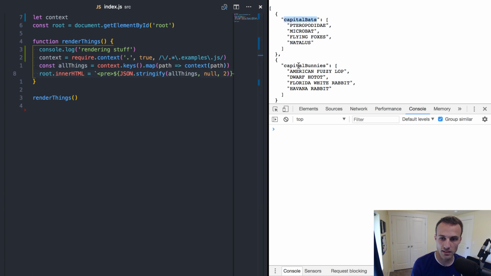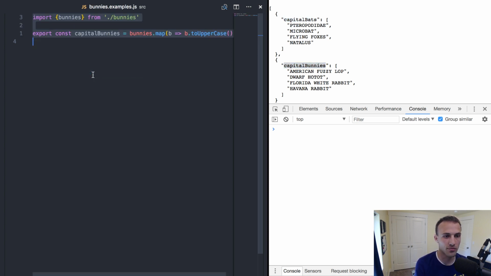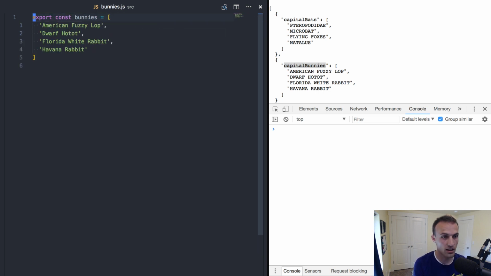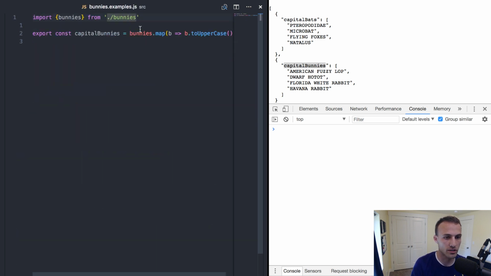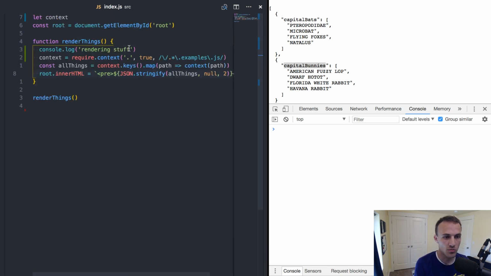So we've got capital bats and capital bunnies. If we look at bunnies.example, we're going to get import bunnies from bunnies, which is just that. And then we're going to take each of those, map them to uppercase, right? So pretty silly. We're doing something similar with the bats.